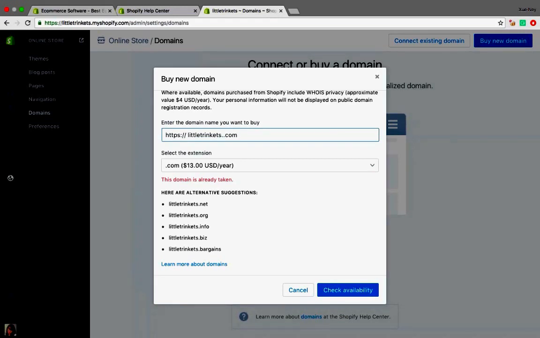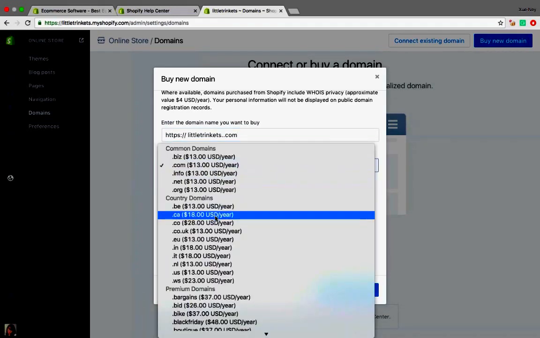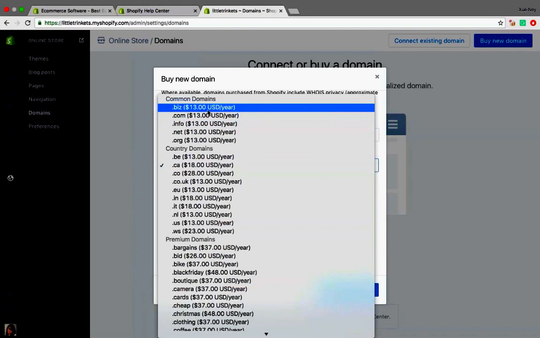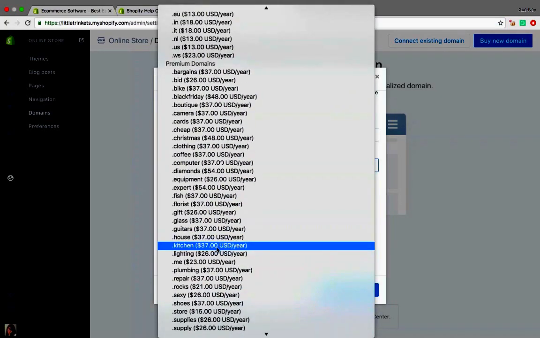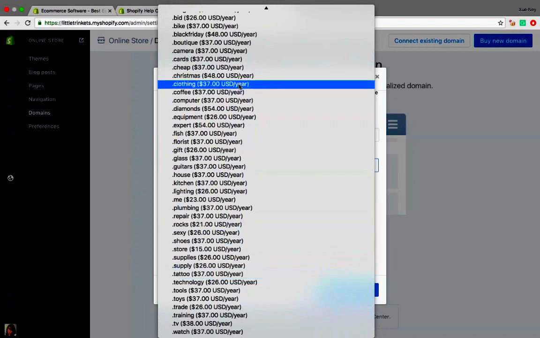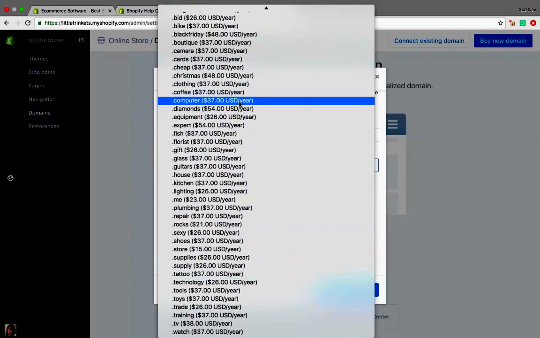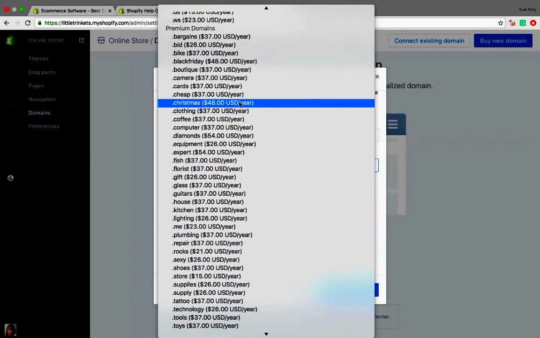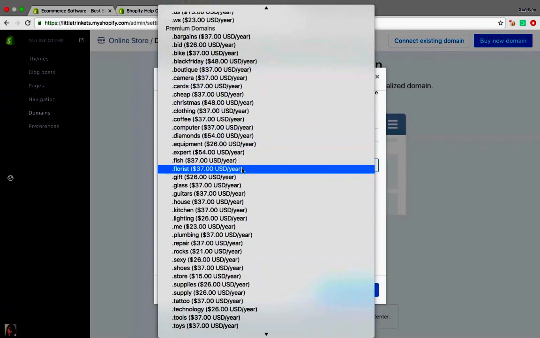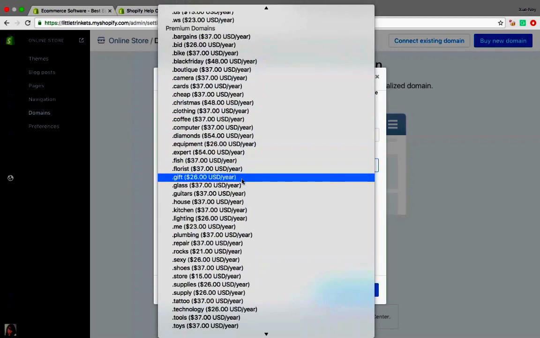So I can do littletrinkets.net. Is .ca available? Looks like that domain's already taken. So you can double check and see what is available for you, and you can get custom domain names if you'd like. Yeah, so you can take a look and see how cool it is. And again, the prices are listed here for you, and you can see how much you want to spend for that.